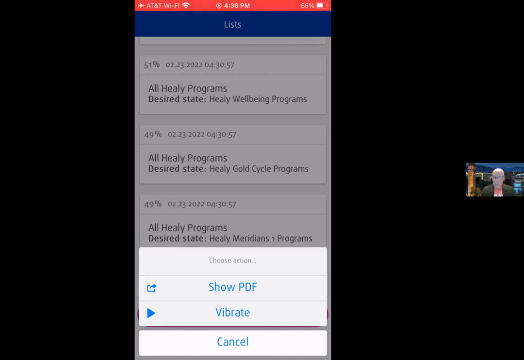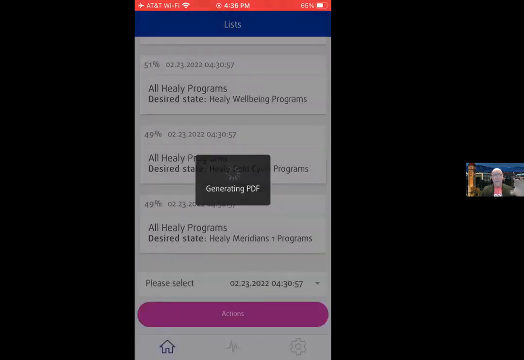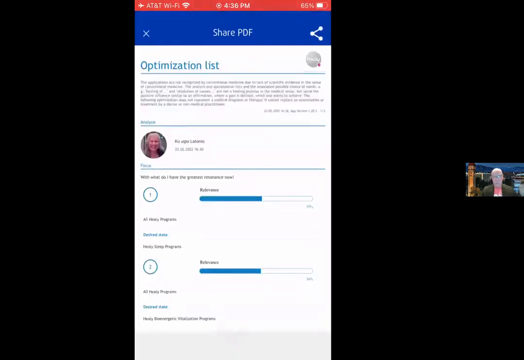That's a lot of content, and there's nothing wrong with doing that. You just want to do it for a short period of time. But what we're going to do right now first is we're going to show a PDF. I'll click on that. It'll generate a report. This is what it looks like.